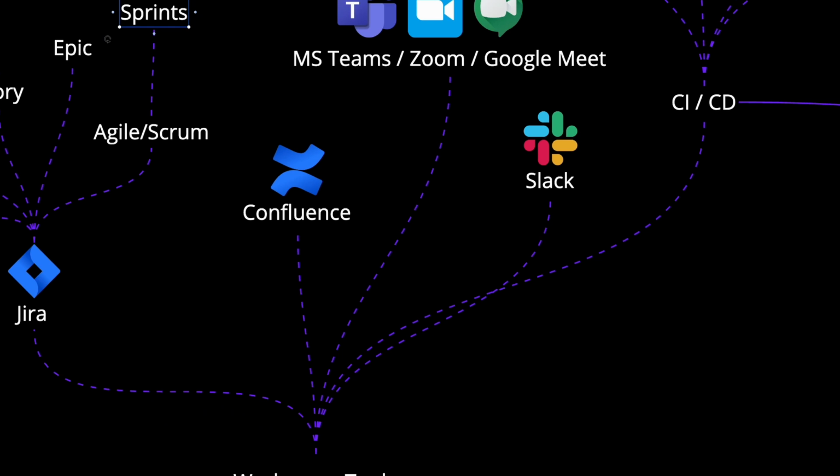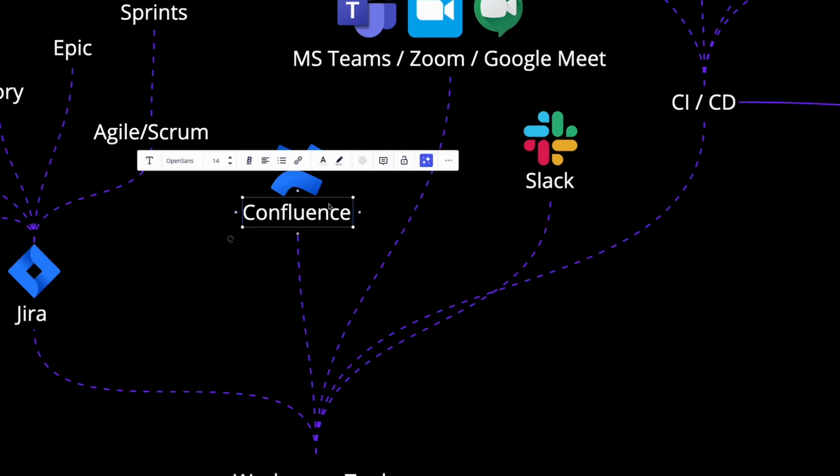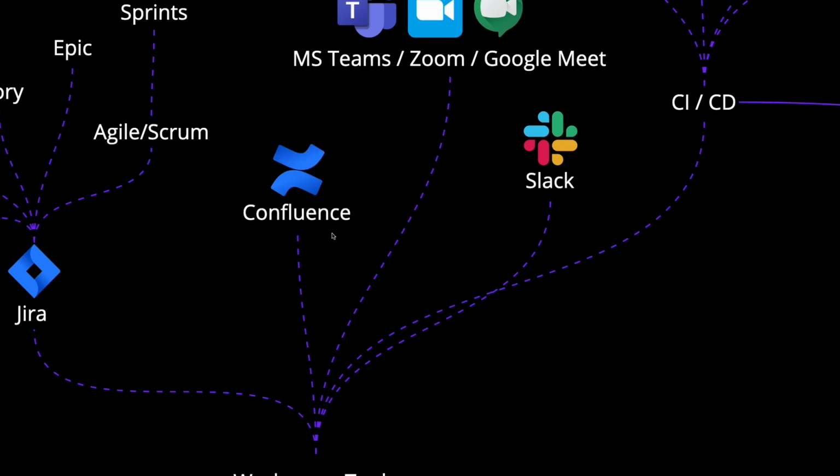The next tool is Confluence, which is used for project documentation. It helps teams to create, share, and collaborate on projects in one place. For example, you can see the onboarding notes in Confluence, or some documentation of the feature, or even the architectural diagrams and documentation of the application.